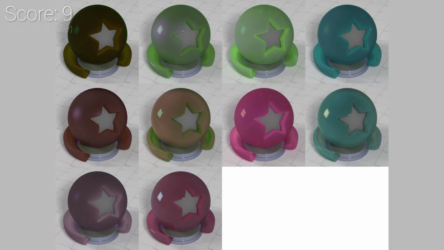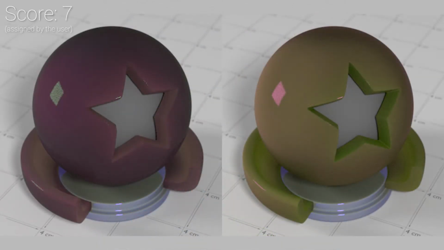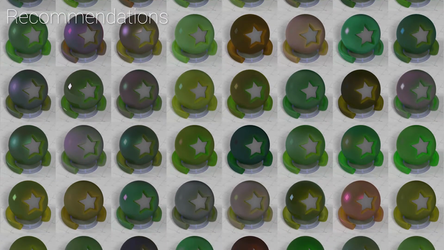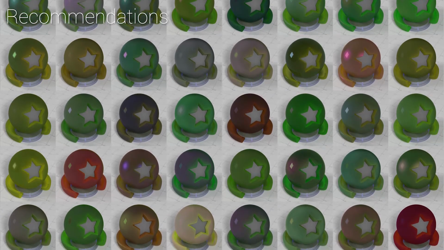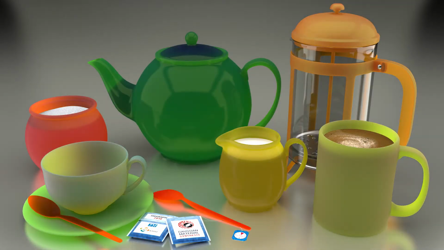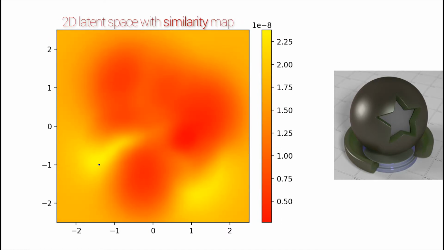In this example, we learned the concept of translucent materials from only a handful of high-scoring samples and generate a large amount of recommendations from the learned distribution. These recommendations can then be used to populate a scene with relevant materials. Here, we show the preference and similarity maps of the learned translucent material space and explore possible variants of an input material.